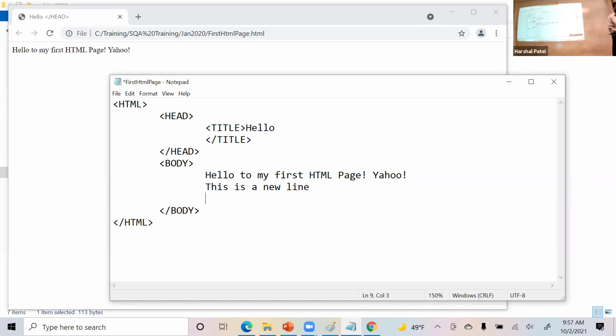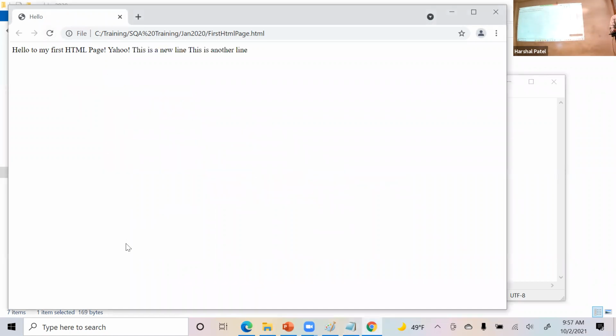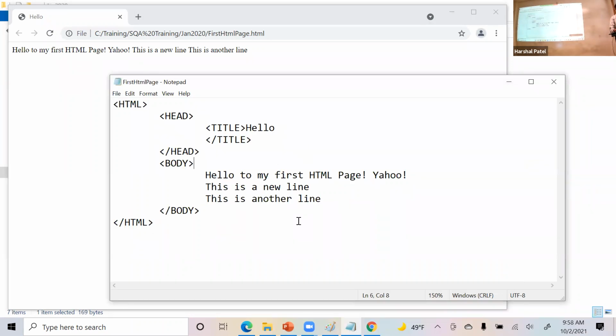And I can just say, if I do that, watch what happens. Okay, so the white space on HTML does not matter. It's only the tags that tell the browser what to do.